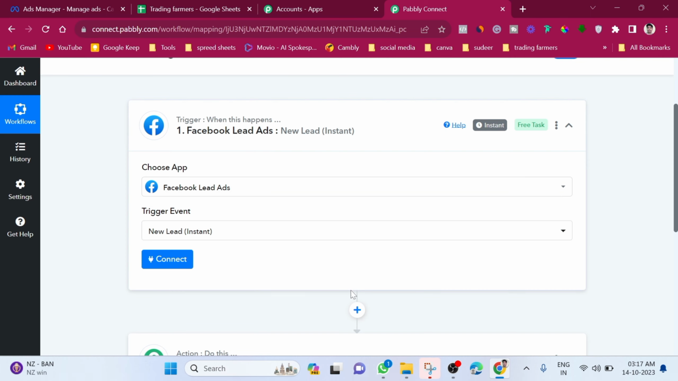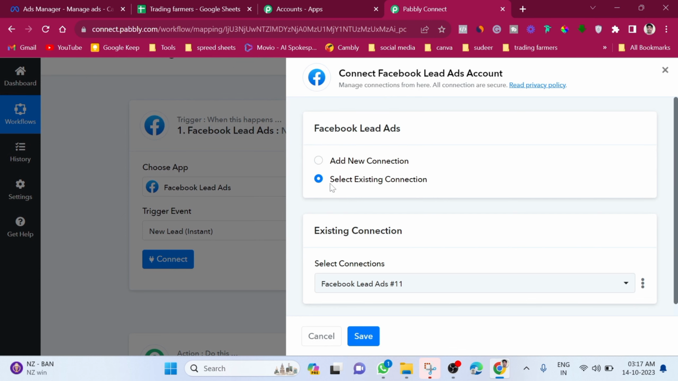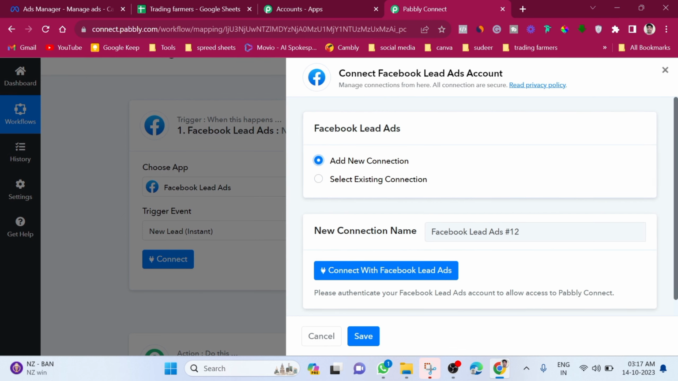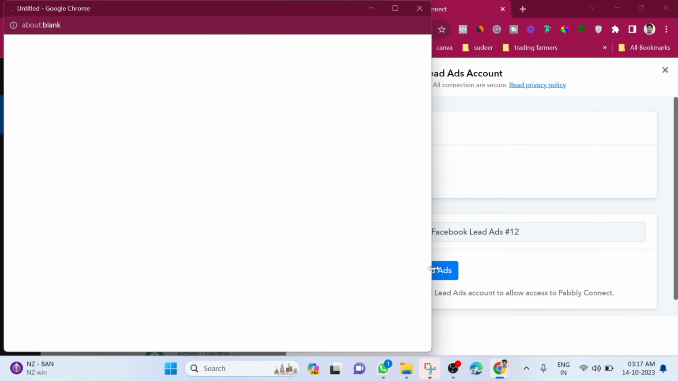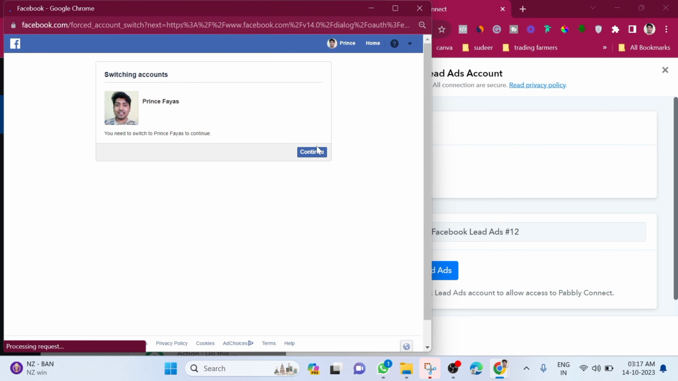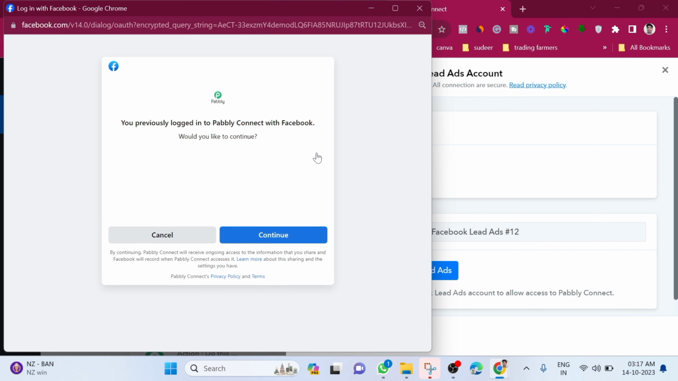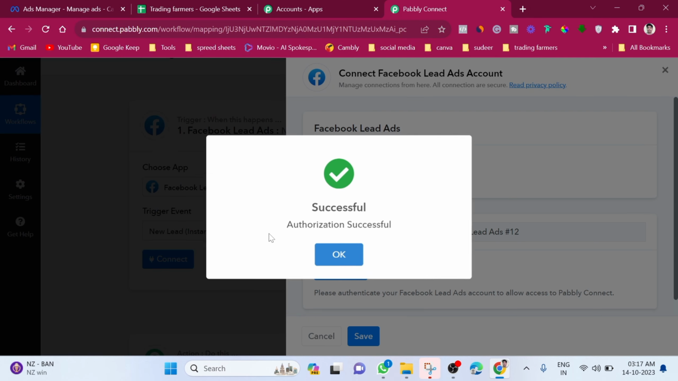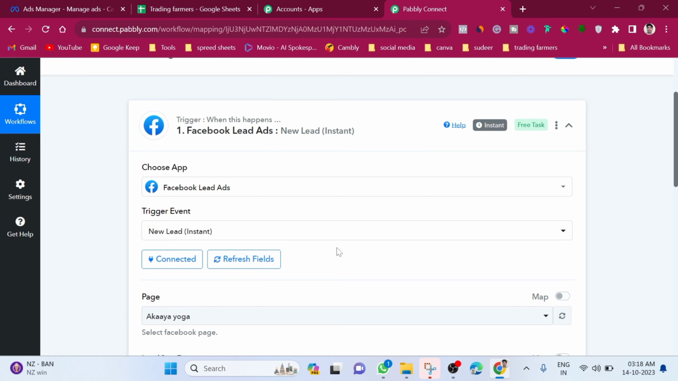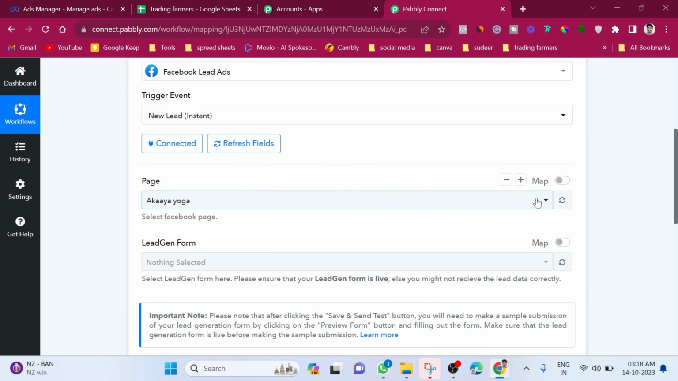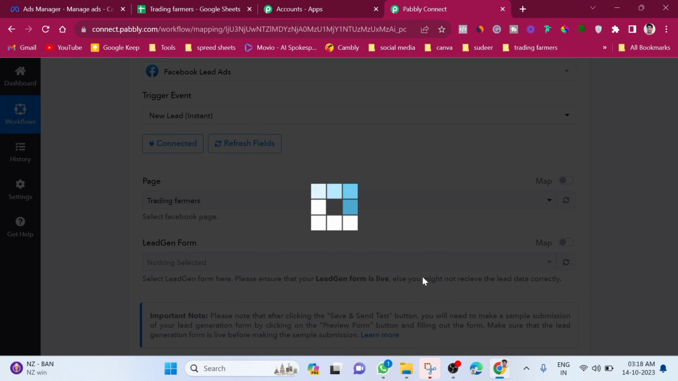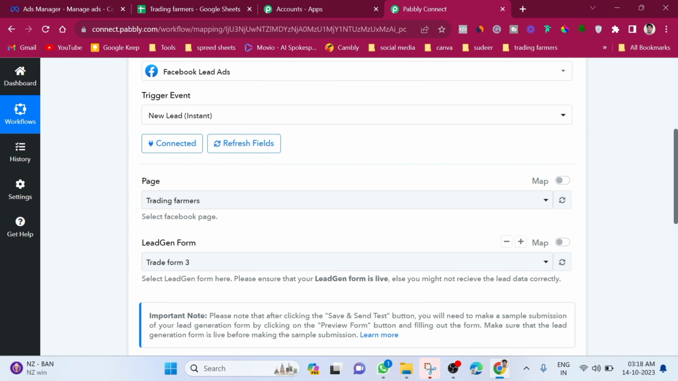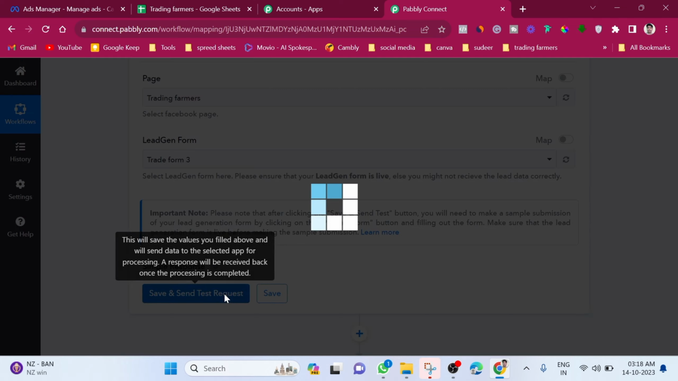right? And then click connect. We have to add a new connection, so I'm choosing this, connect with Facebook Leads. Just select your Facebook, click continue, and you just have to give allow access to the previous, so click continue. So successfully we have connected. We have to select our Facebook page. It will automatically detect our form as well. So I'm just selecting my Trading Farmers page, and click save and send test.